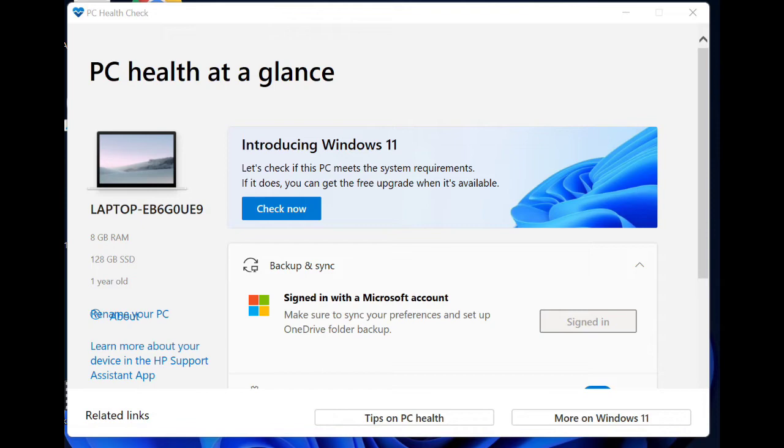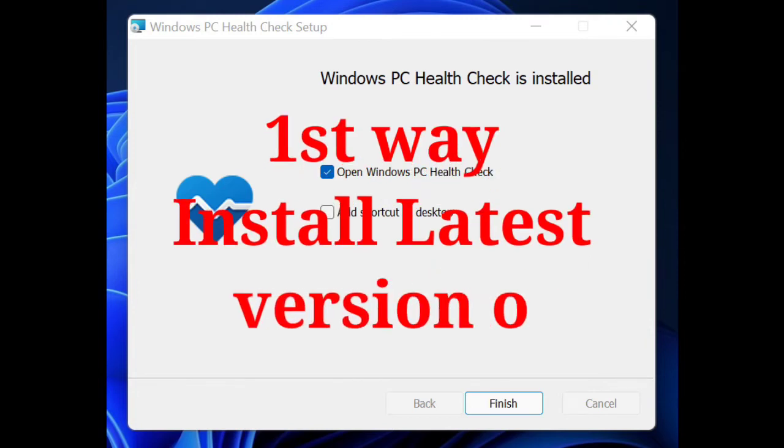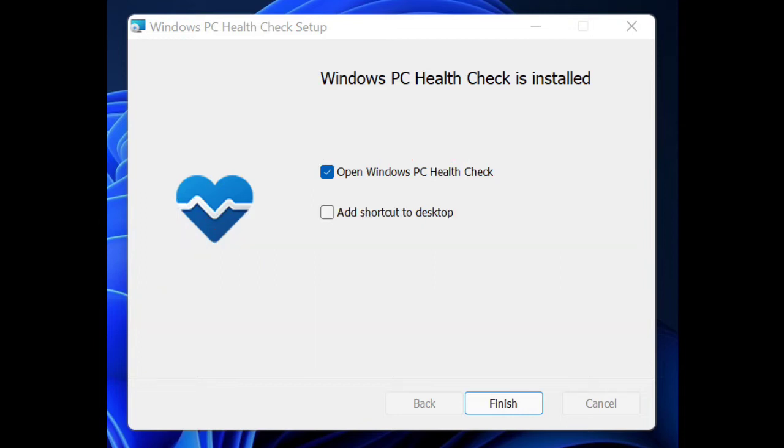The first one is, there may be a possibility that your current Health Check app is an older version, and that leads to a failed compatibility check. You must download the latest version of the PC Health Check app for Windows 10. Go to the available link and download the latest PC Health Check app.